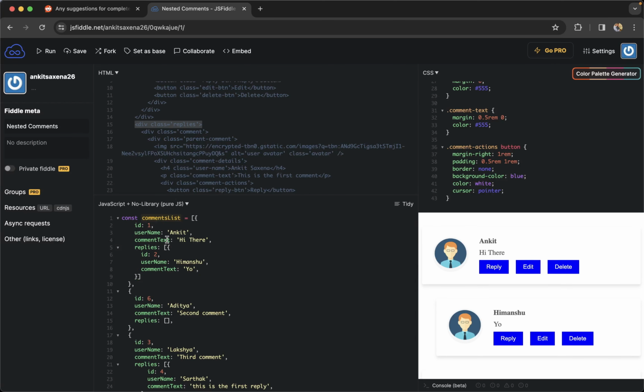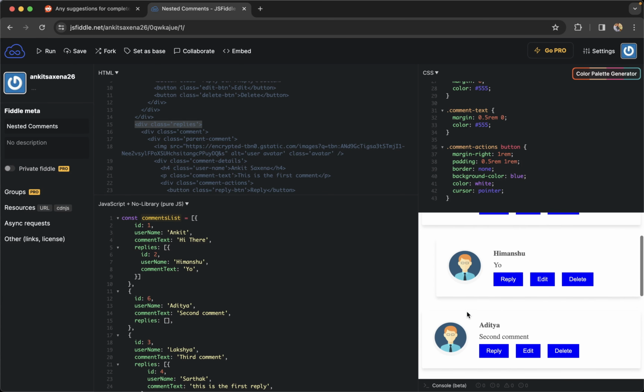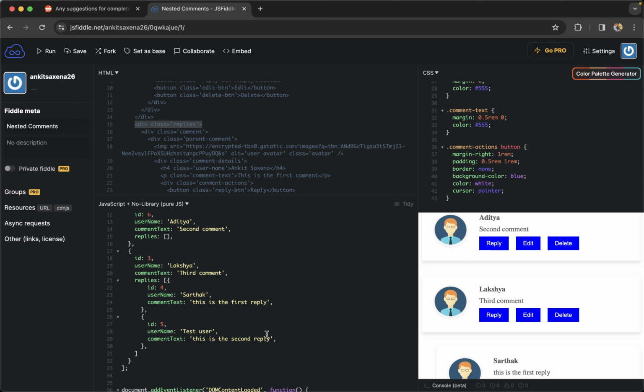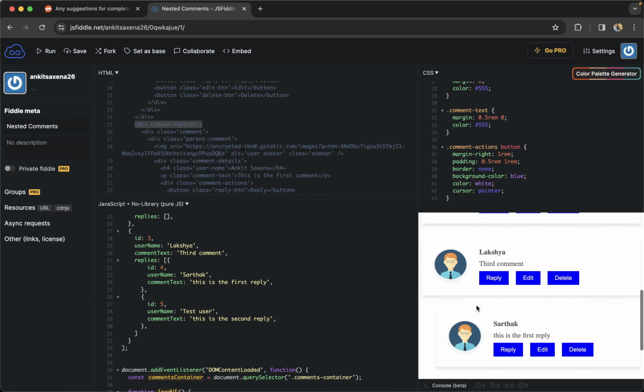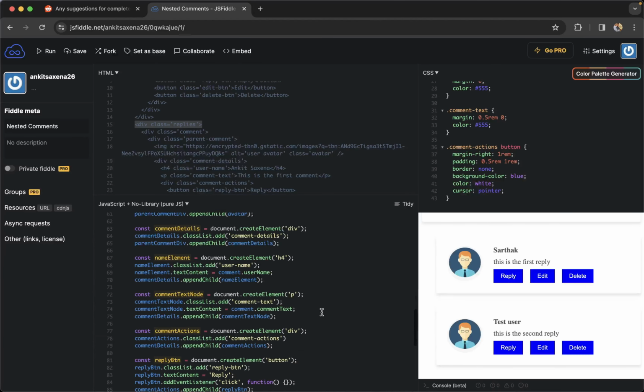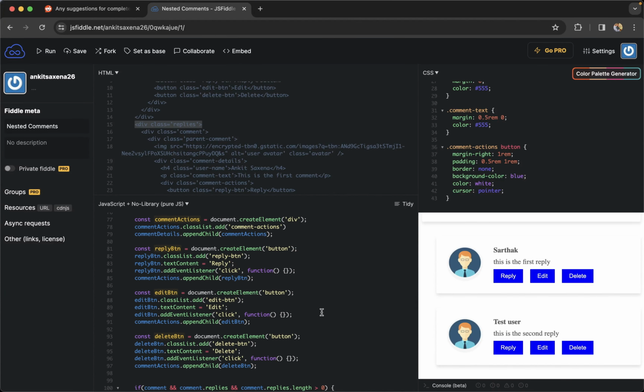So the first one is hi there, then it has one reply in it. The second one doesn't have any reply. The third comment contains two replies in it. Yep. So it's rendering fine. So we have rendered this UI now.